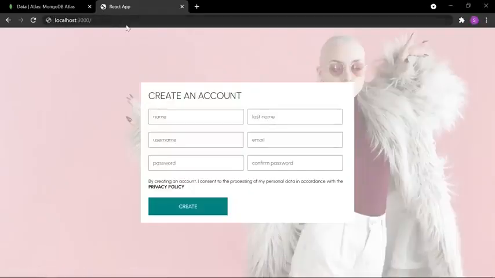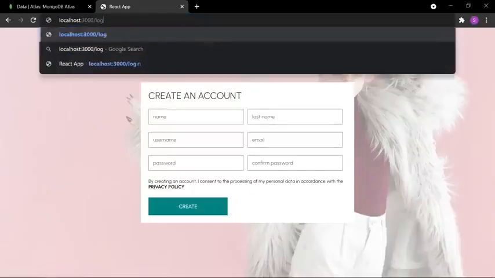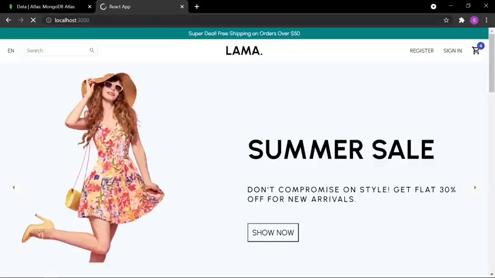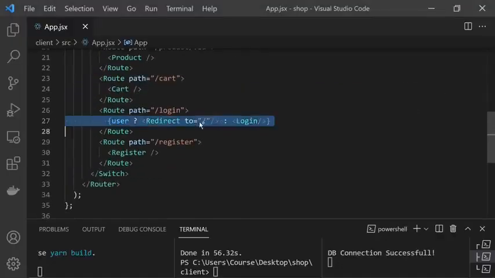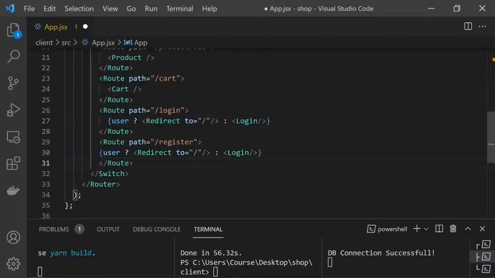Let's see. I will try to go to login page. And as you can see, it redirects us to home page. That's because we have user. I can do the same thing for register. If there is a user, we are going to home page. If there is no, we can visit register page.